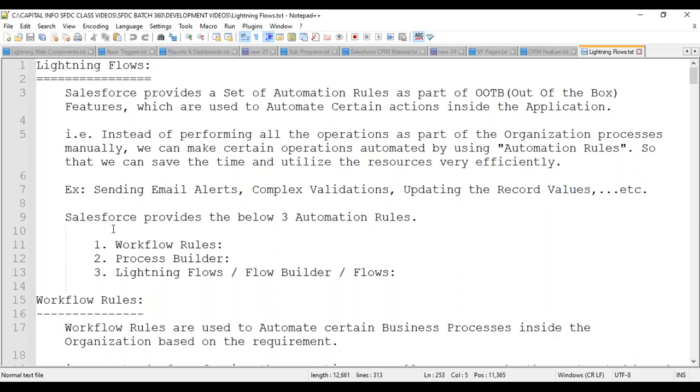And as part of these automation tools, we have discussed three types of automation tools available in Salesforce: workflow rules, the process builder, and the flows. Those are also called lightning flows. So we have discussed what exactly a workflow rule is, what it can do, what kind of actions we can automate through workflows, and what the various limitations in workflows are, in the previous session.